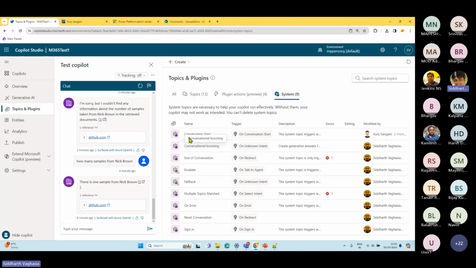Now it would be like on conversation start, end of conversation, on escalate, fallback, if it finds multiple topics, on error, and everything, right? What you want to do when this kind of trigger point happens.